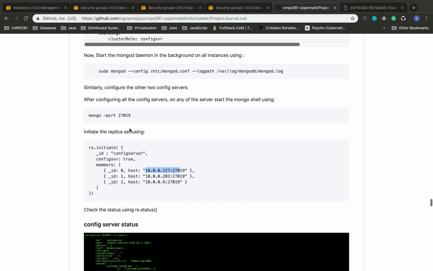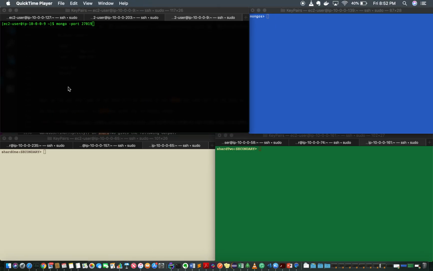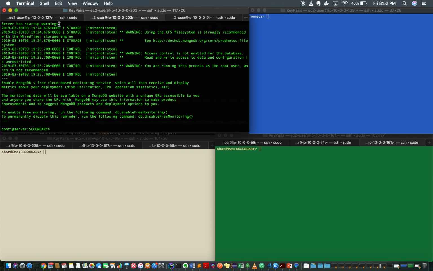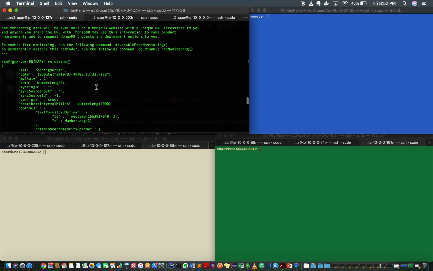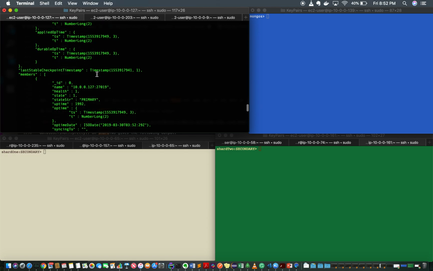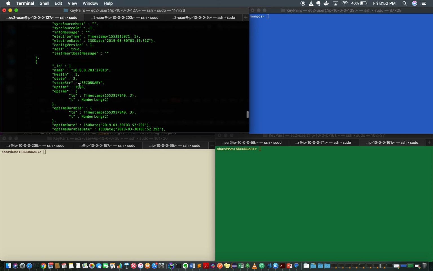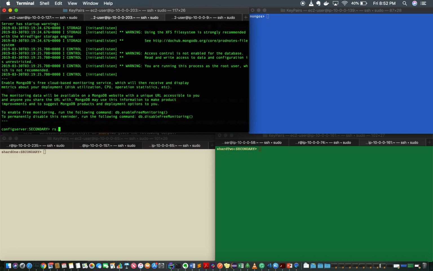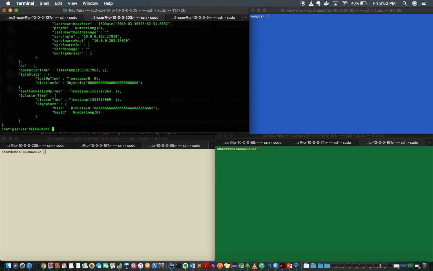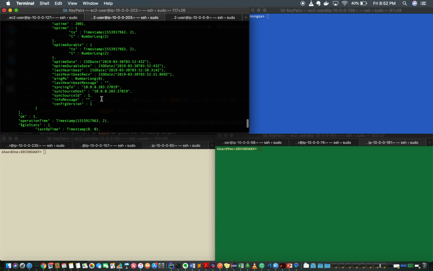So after doing so, let's enter the Mongo shell. As you can see, this is my replica set for config servers. Now when I do rs.status, I can see the configuration details. So these are my member nodes with one primary and two secondary, and this is the name of the replica set, configserver. You can do the same from the other nodes as well. Yeah, this is the secondary node of the replica set.